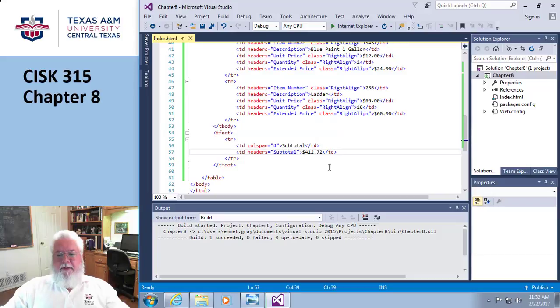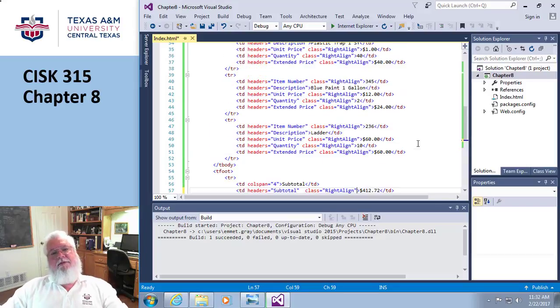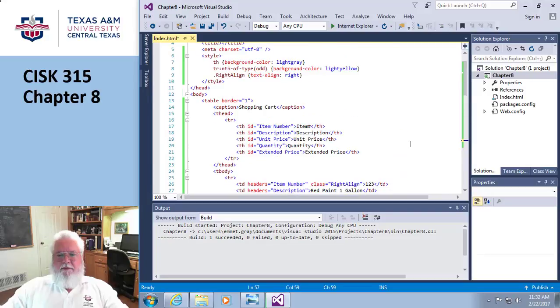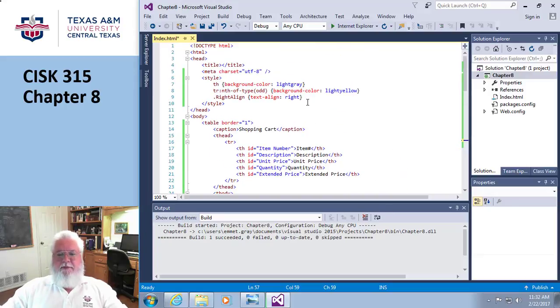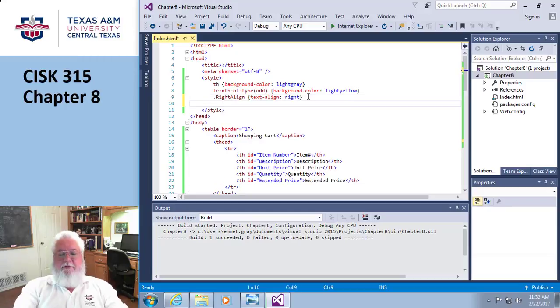Okay, is there perhaps an easier way to do this? Because this is kind of annoying having to go in and do that. And the answer is yes. Using some CSS trickery, there is a way that you can say, I want to find every row that has a header of a particular type. Okay, so let me just show you what I'm talking about. So here's how this thing would work.